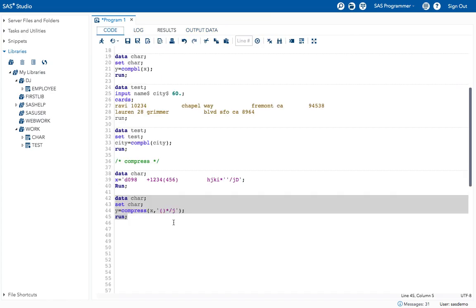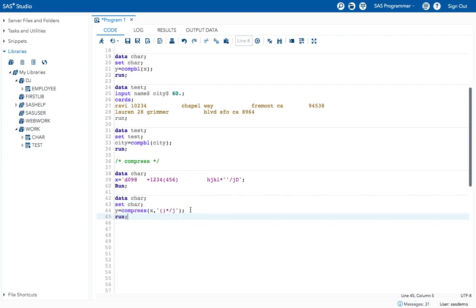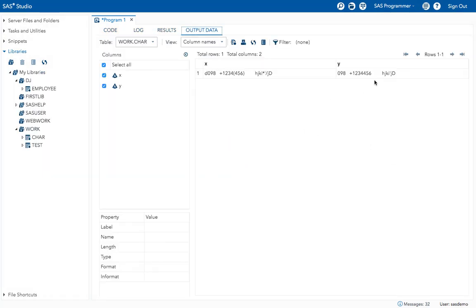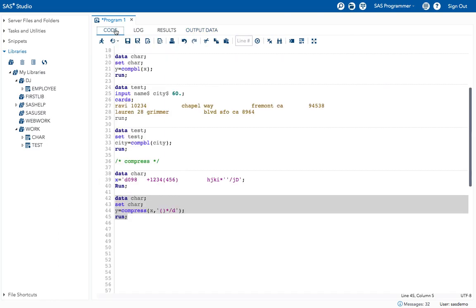But every time giving all the characters like this is difficult, right? For example, I have two d's here. Now I will give d. Okay, now run the program. Let's see what's going to happen. See, it removed only the small d because it is case sensitive. It didn't remove the capital D. So for this case, we have some modifiers to the compress function.